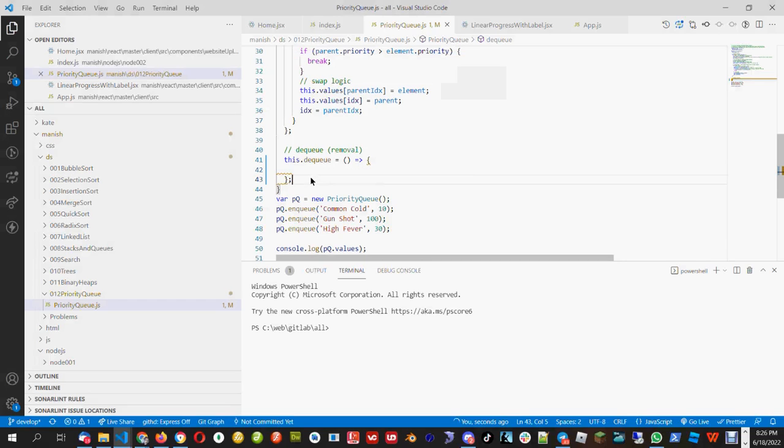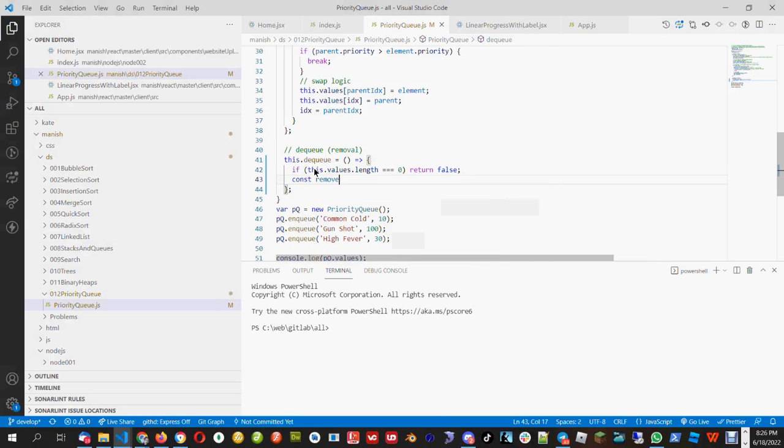Okay, first thing, I'll just put one condition. If we don't have anything in the value, that means if the whole tree is empty, then we don't need to remove anything. So if I say if this.value.length is equal to 0, then we don't need to do anything. I will return false. Okay, now you tell me, I will create a variable called removed element, which will be equal to what should I write?